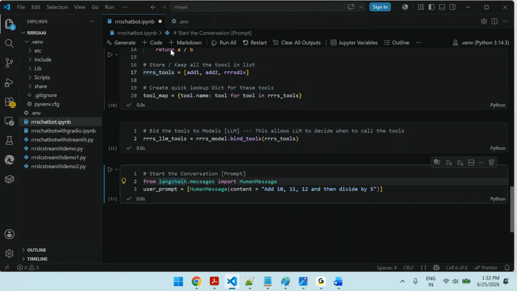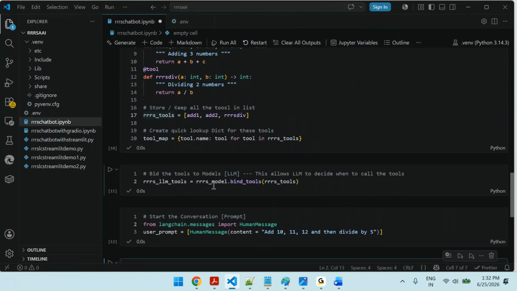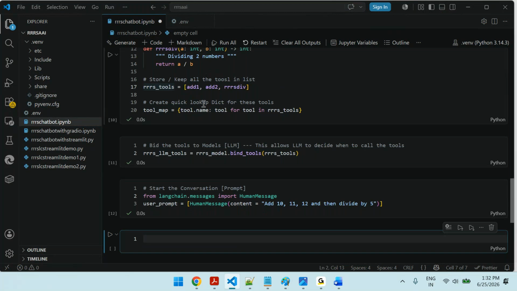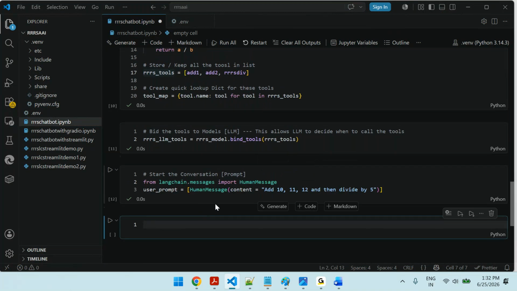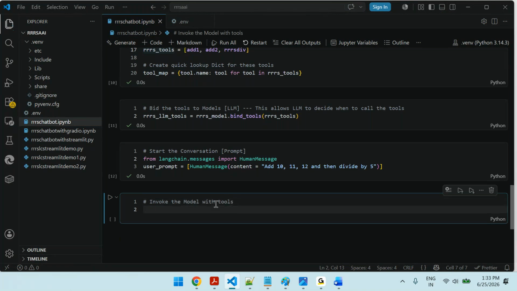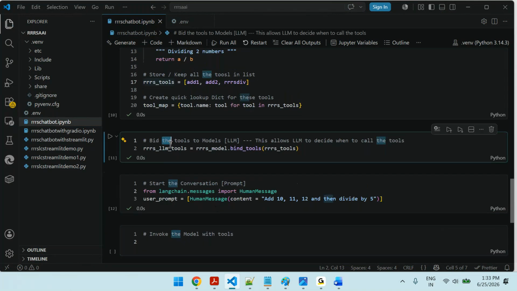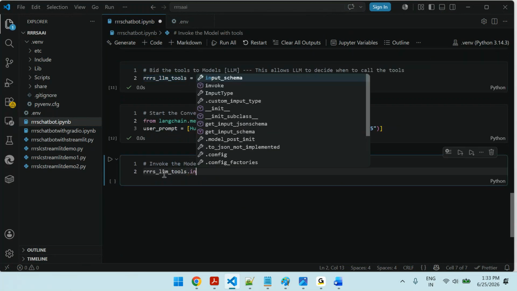We are good. Now let's go to the next cell. We have the functions, then we binded the tools to the model, and we have the prompt also. First, let's give a try. Now invoke the model with the tools. How do I do that? This is the one, dot invoke.